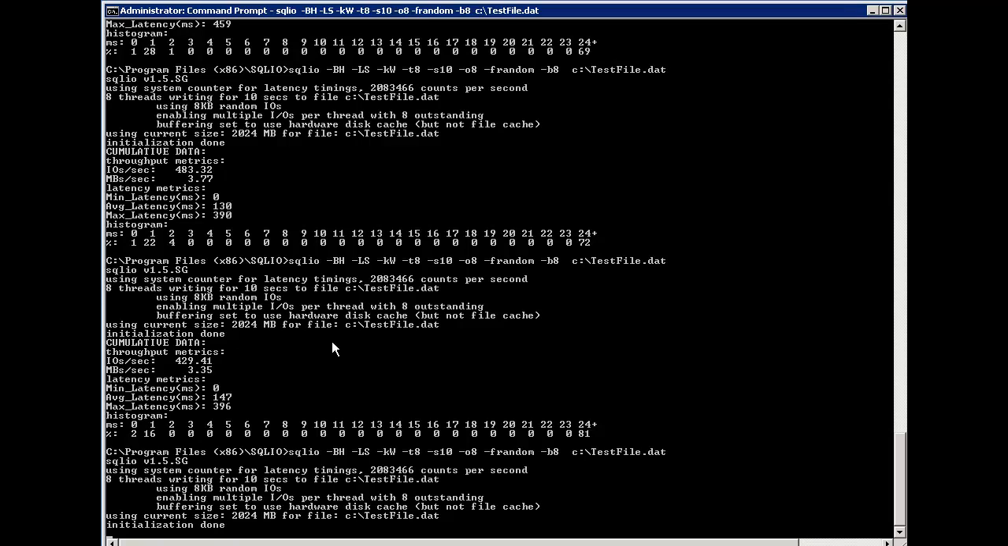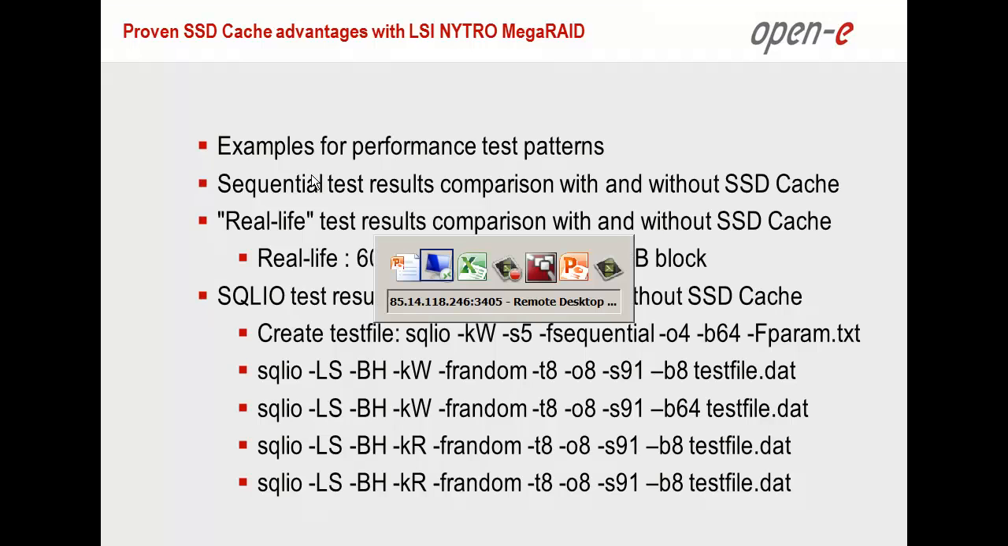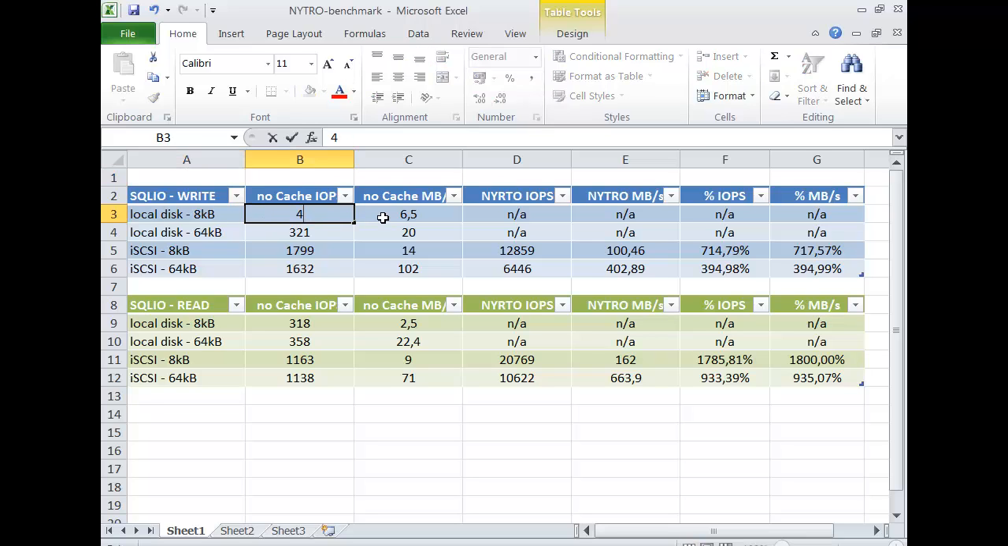So probably I will use the test results which are just coming. Okay, so 476 and 3.7. Okay, that's the current result.